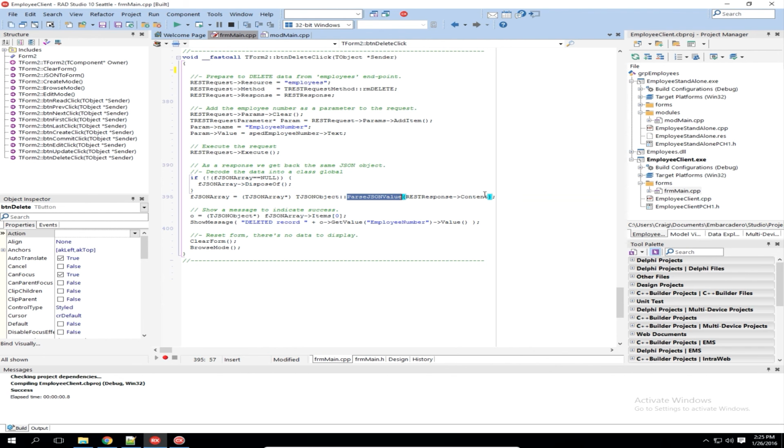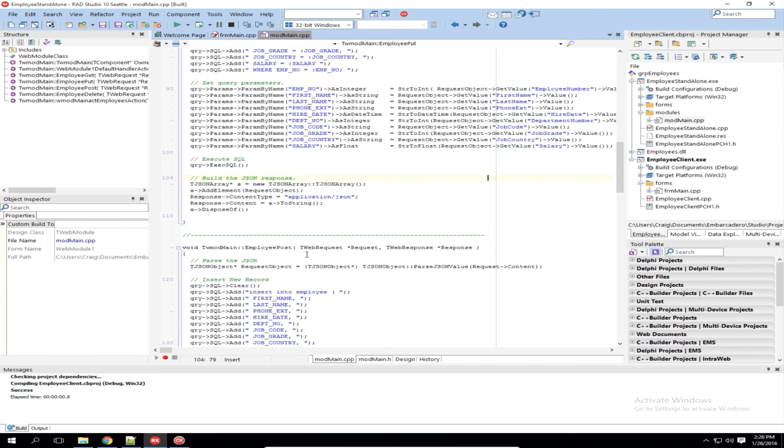So I'm going to parse that response from the server. I'm going to open up the 0 entry in that array and read out the employee number, and this will tell me that this is the record that was deleted. I'm going to send that in a show message. Then I'm going to clear my form and go back into browse mode. So let's go ahead and take a look at how that's implemented on the server.